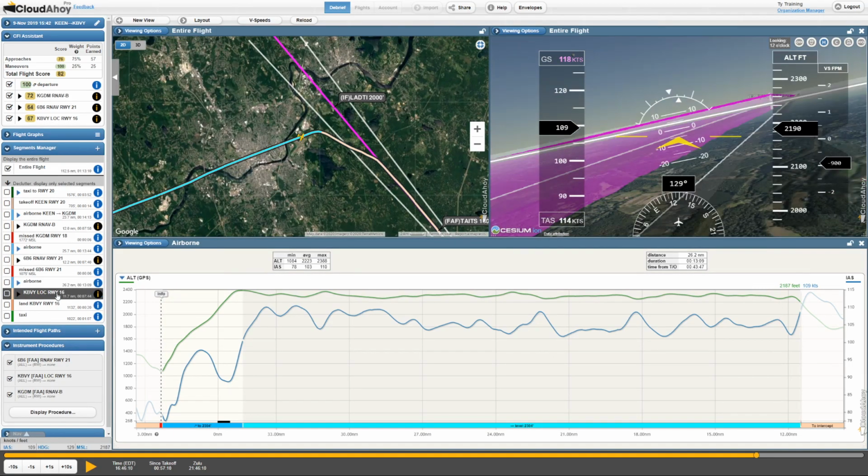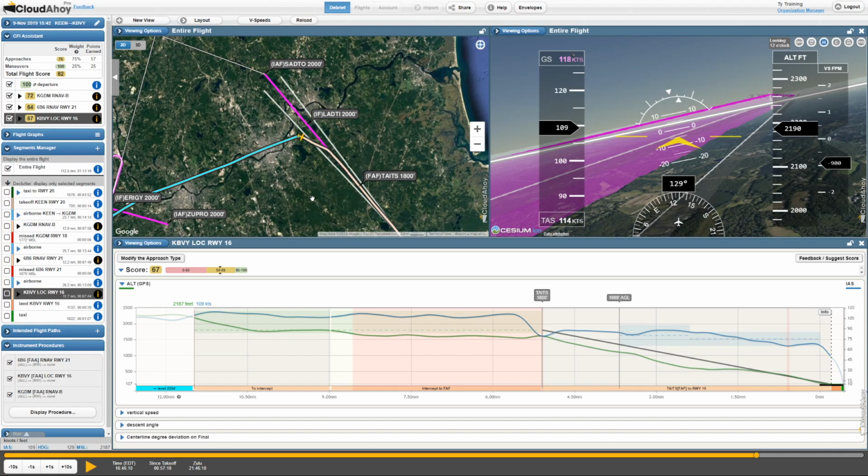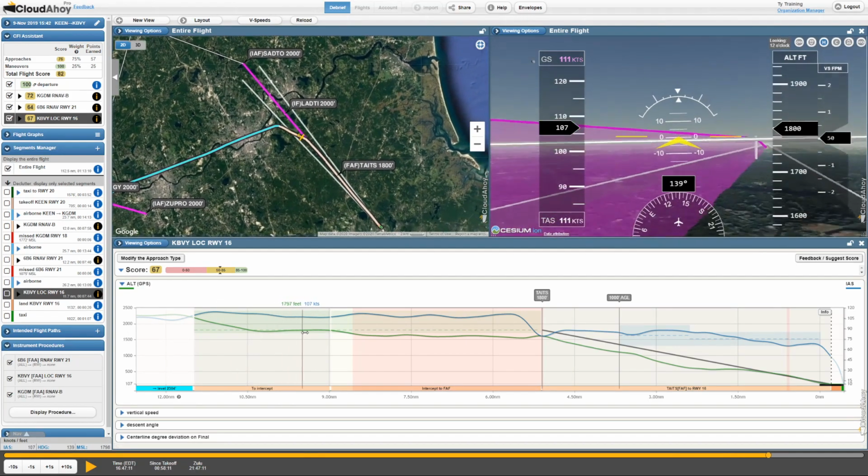And finally, the localizer approach into Beverly. As I mentioned, these approaches were all identified automatically. All of the approaches were loaded into CloudAhoy automatically, so all I had to do was upload this data from ForeFlight, and now I'm looking at it, and it's complete. And we'll do the same thing here.